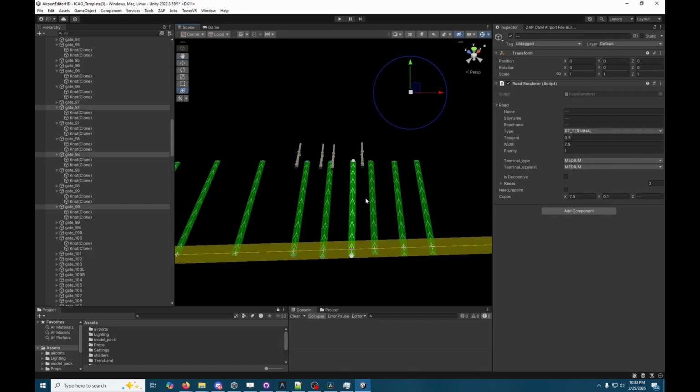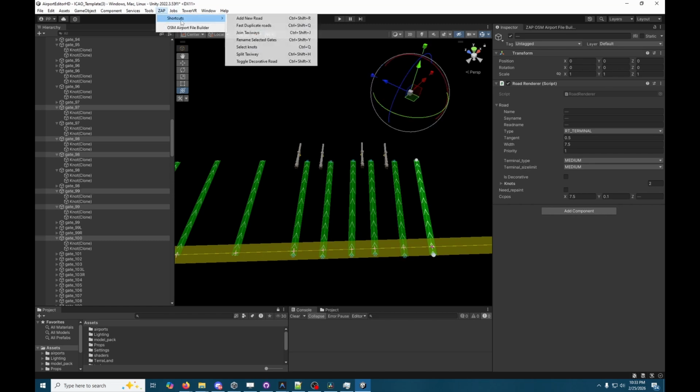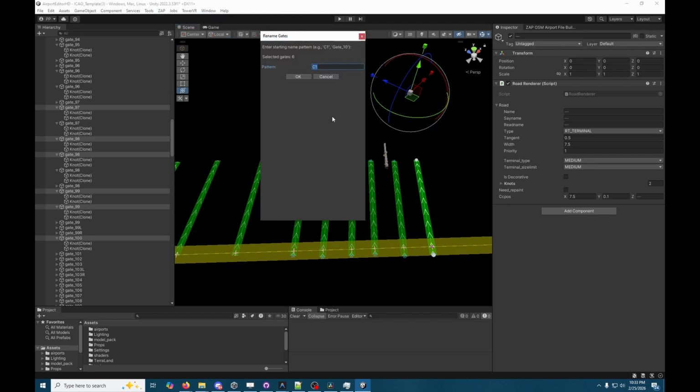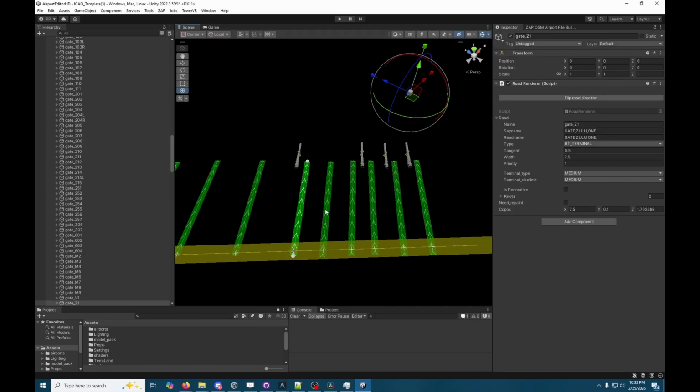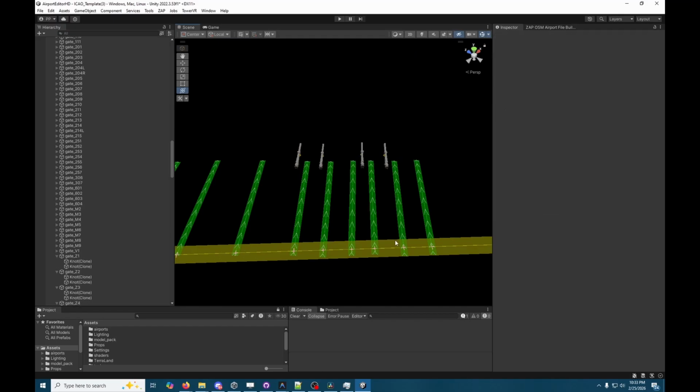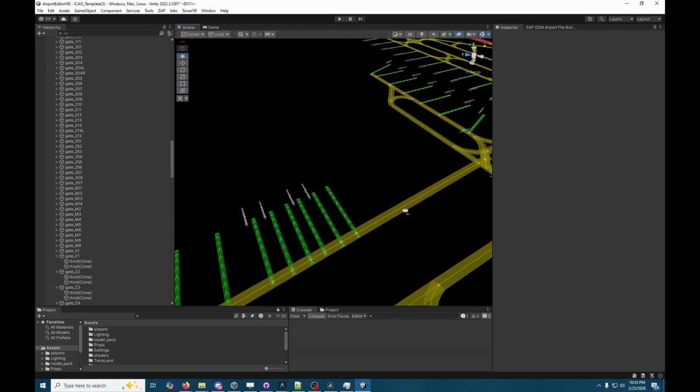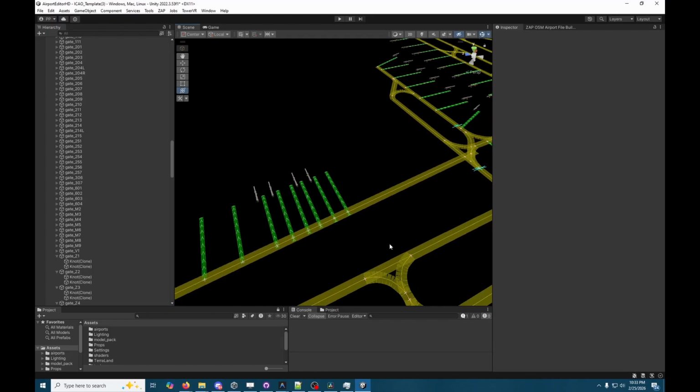Well, let's select them all. Select. And then let's go to shortcuts and rename gates. And we're just going to give it the pattern that we want. So let's say gate Z1, and it'll sequentially go. So now this should be gate Z1, gate Z2, gate Z3, gate Z4, gate Z5, so forth. And so it'll automatically sequentially number it if you just give it the pattern that you need for doing that.